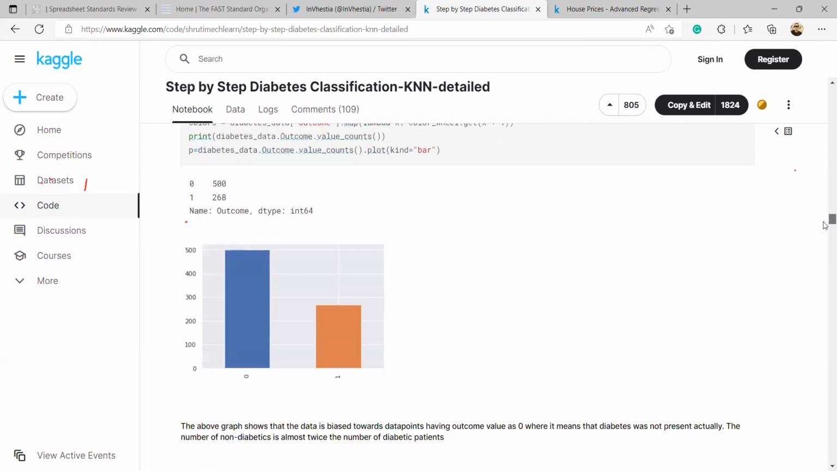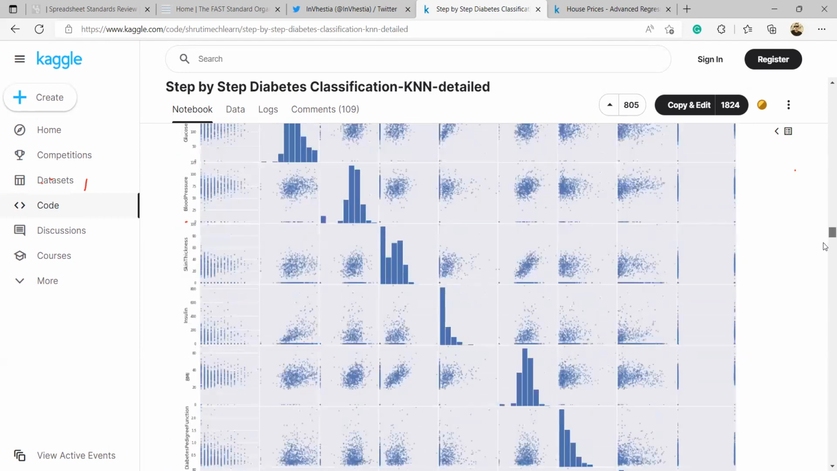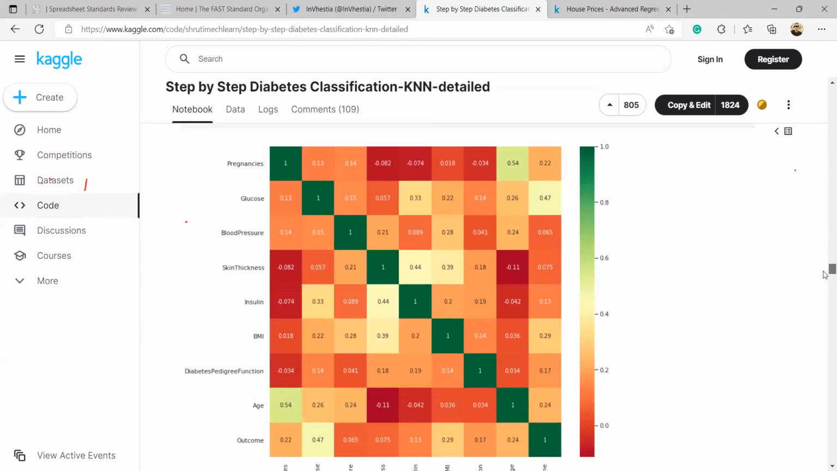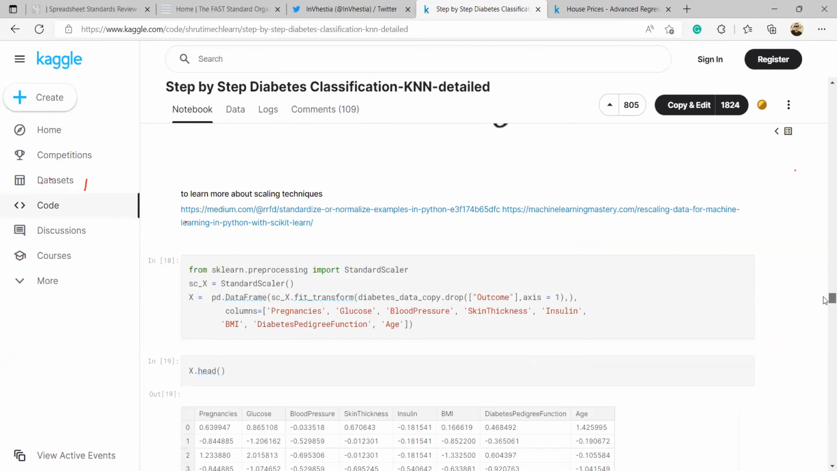Let's check. So this is 1 and 0 now, isn't it? This is the variable they want to use. I'm sure we know how to do all these now, isn't it? Pair plots. Which chart is this? Yes, that is a heat map. Heat map. It's just plotting your correlation.